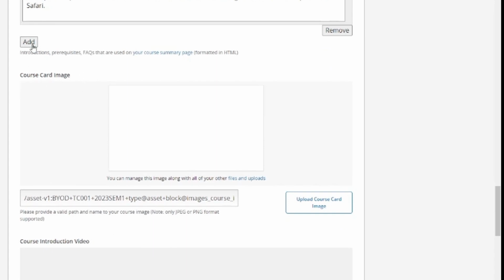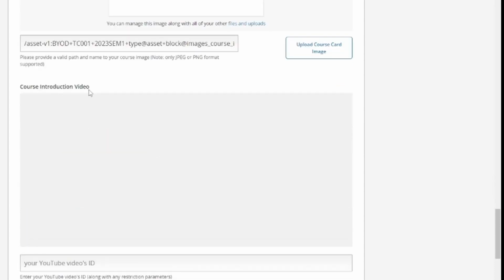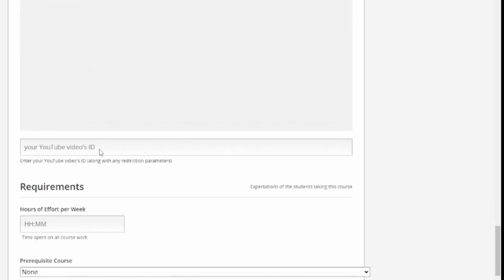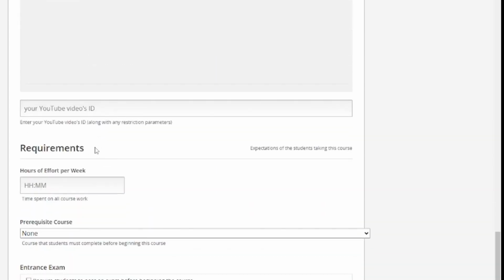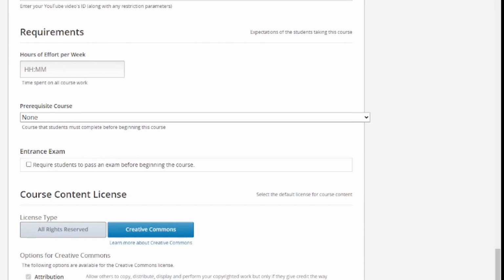Now in this section here you can add a course card image. This is strongly recommended. It will make your course appear a lot nicer in the course catalog on the platform. And just note that the only formats supported are JPEG or PNG. You can always upload a course introduction video. This is optional. Further requirements are also optional.